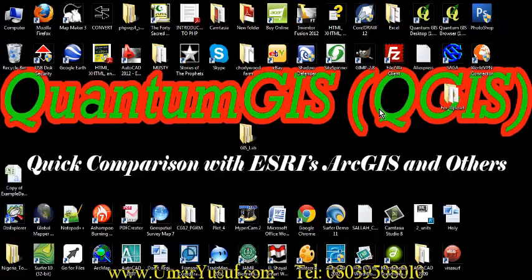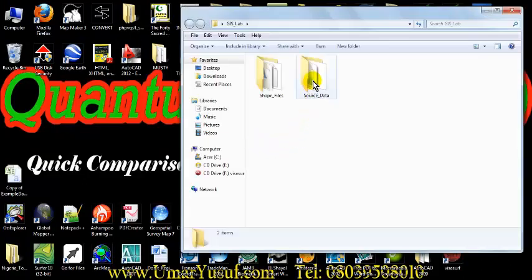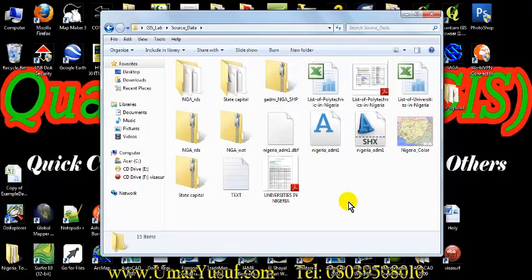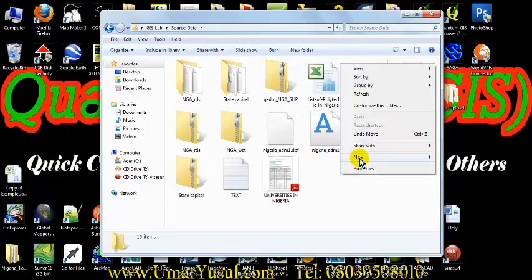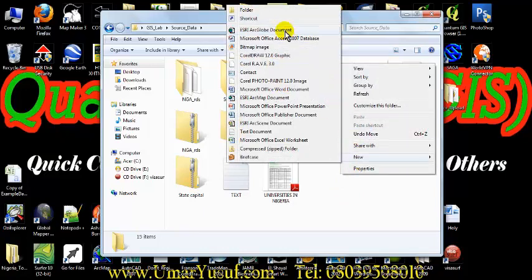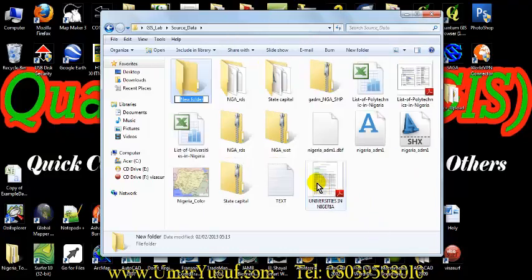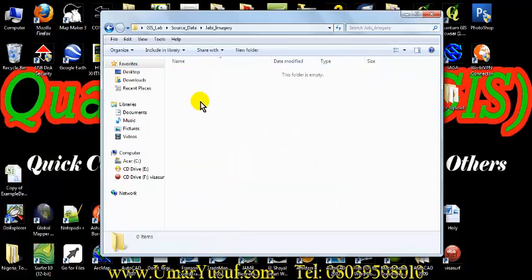So I'll go back to my desktop. Inside my GIS lab folder, inside my source data folder, I'm going to create a folder for my images. So I will right click and select new folder. Then I'm going to name the folder as Jabi Imagery. So I've created a folder. I'm going to save all my downloaded images into this folder.